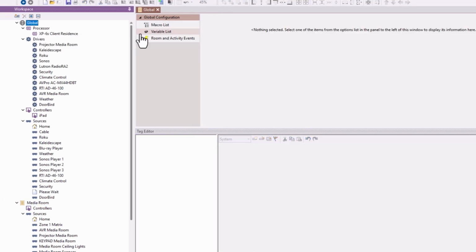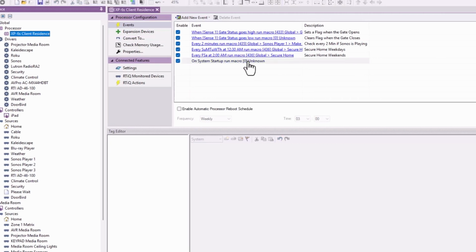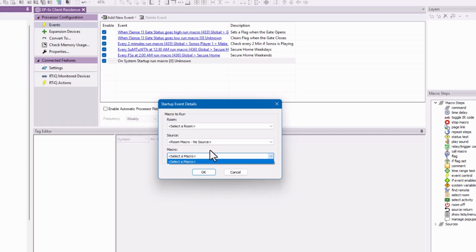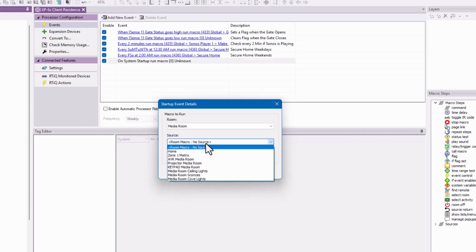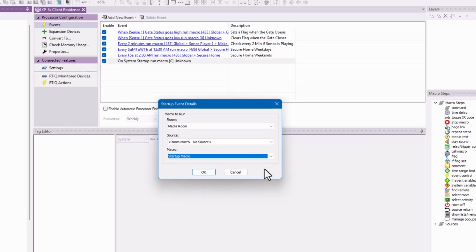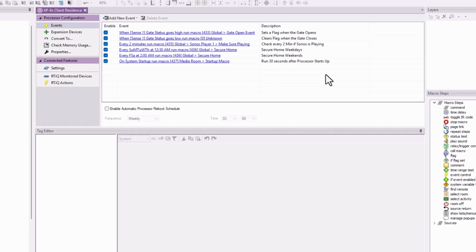Okay, and whatever else you want. Now in our event, let's finish it. Click on event. And now we're going to pick that event we ran in the media room. Media room, it wasn't on a source, so run that startup macro. And this is going to run 30 seconds after the processor starts up. Here we go. Okay? Around 30 seconds, give or take. And those are the events.